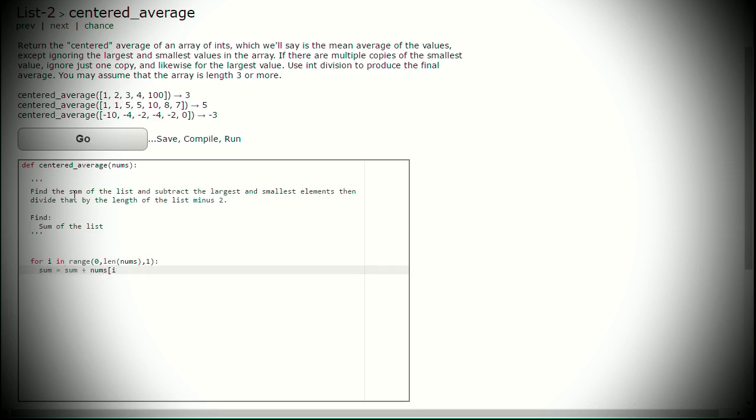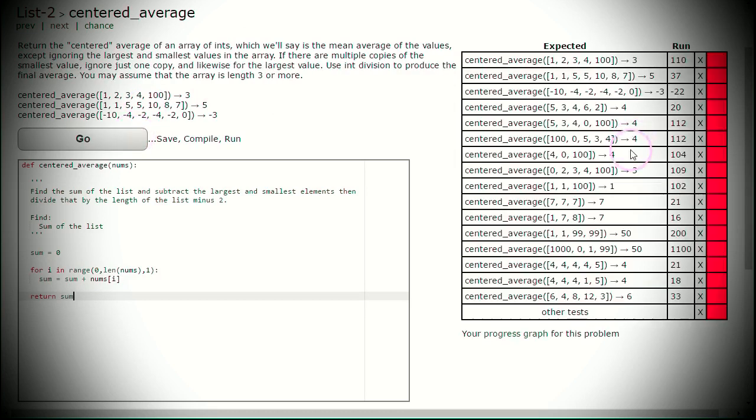So there we go. Sorry, that's the total of our list. Let's define the sum as 0. We'll initialize it, and then we'll just return the sum for now. And of course, I hit run and everything's wrong. So we need to find the sum of the list.